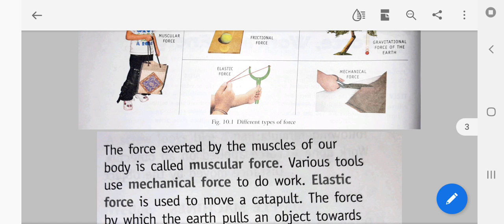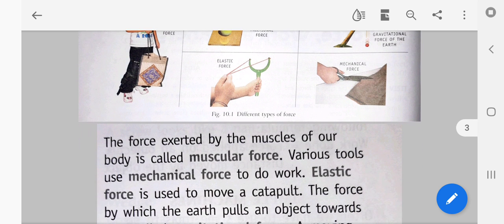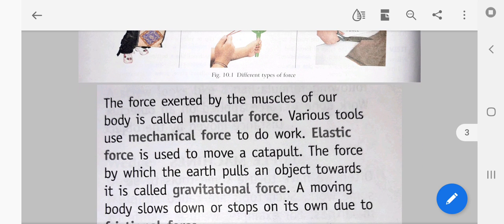Pliers, hammer, all these are the tools, and here the mechanical force is used. Elastic force. See this figure. In your childhood you might have played with this gillol. So here the elastic force is used. A stretched rubber band is also the best example. Elastic force is used to move a catapult.